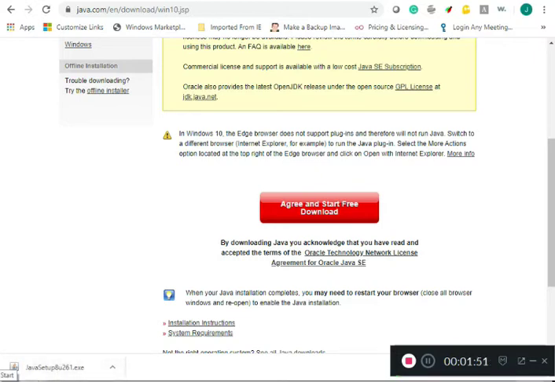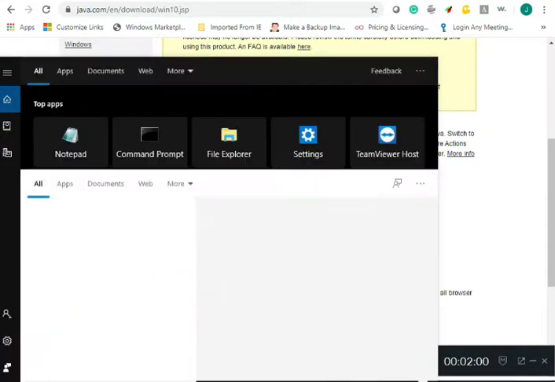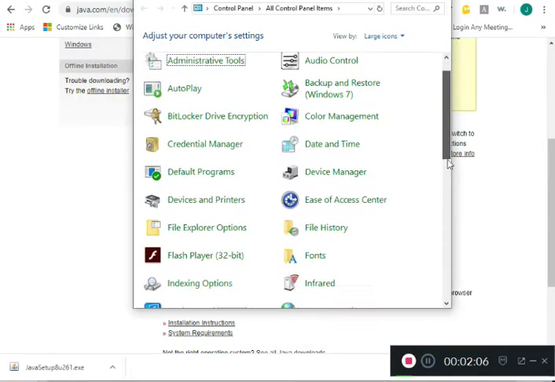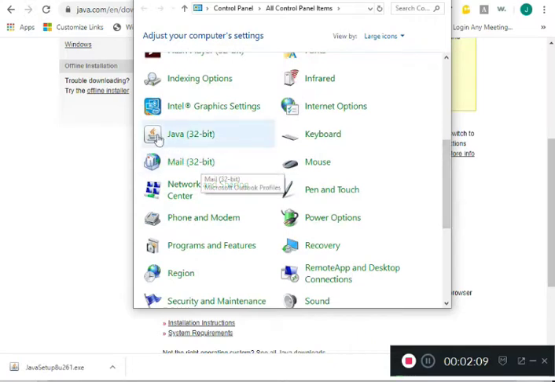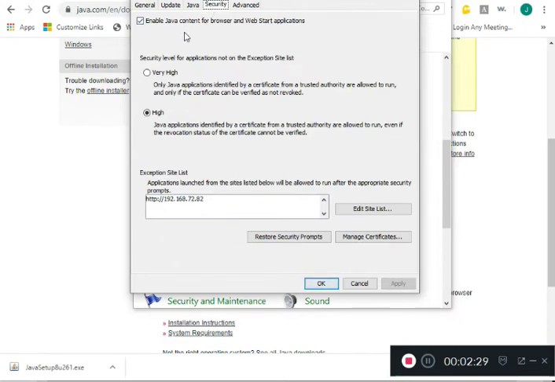Once you get that done, I'm going to right click the Windows logo down here and change the plans. We're going to type Control Panel in our search. You should have a new icon inside the Control Panel, Java. So when you click on that, all the settings that are related to Java applications are editable from here. They're always moving this around, but I think it's under the Security tab that will enable Java content for browser and web start applications.